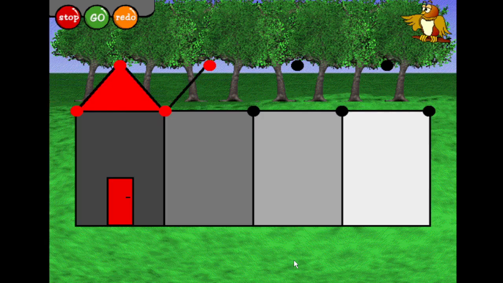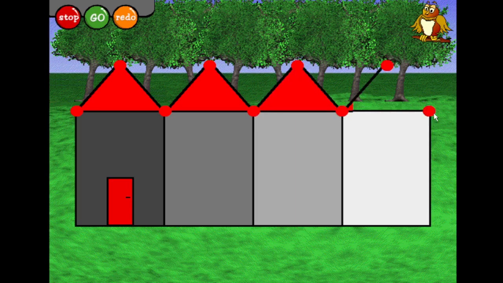Help finish building the factory roof by joining the lows and highs. Click on each circle in order to complete the roof. You are very good at this. Click on Go to do some more, or you can click on Redo to do this lesson again.